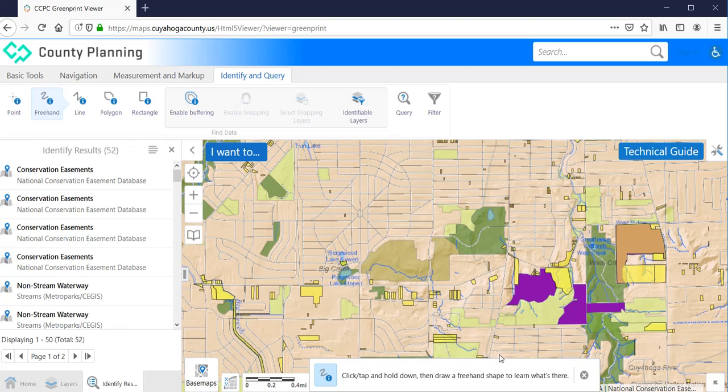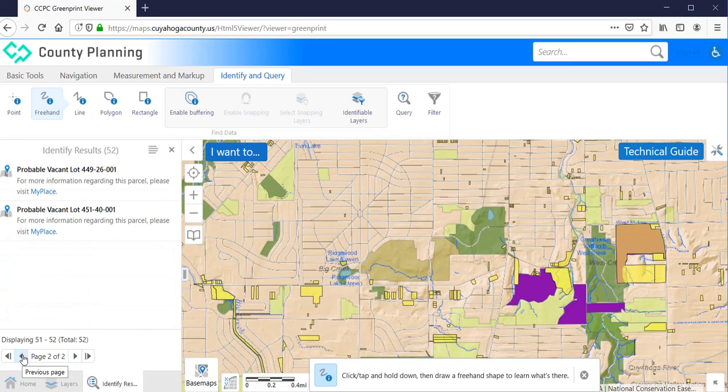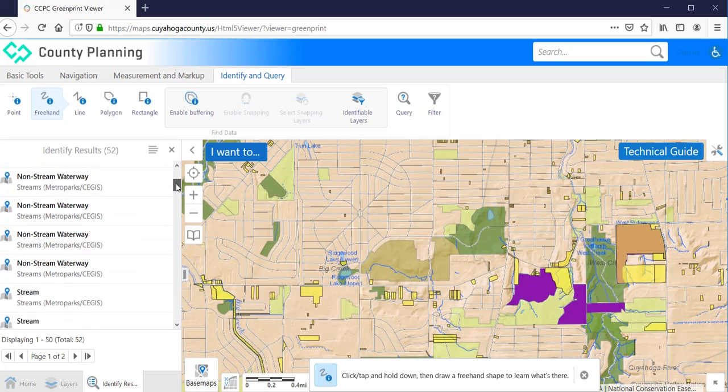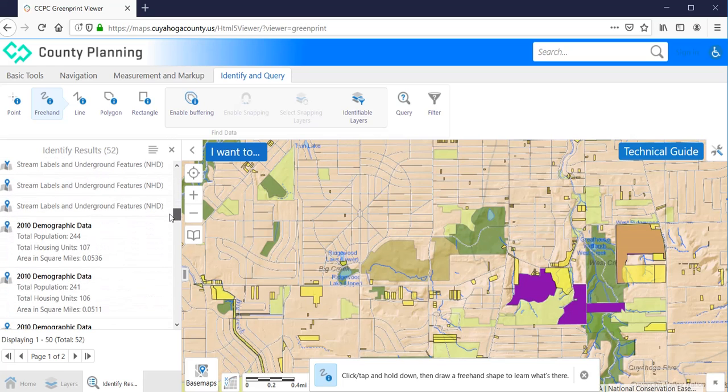You'll notice that your line disappears when you release, yet a new Results panel appears at the left of the viewer. The bottom of the Results panel displays the number of results identified and the number of pages of results. When needed, use the left or right arrow to scroll through the results. You can also use the vertical scroll bar to scroll through the linear list.